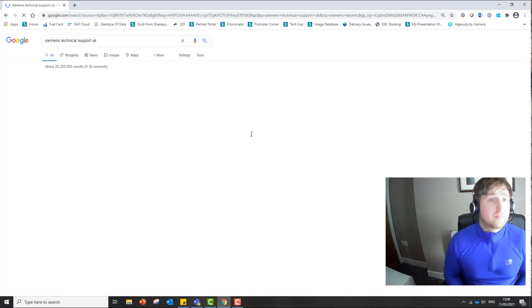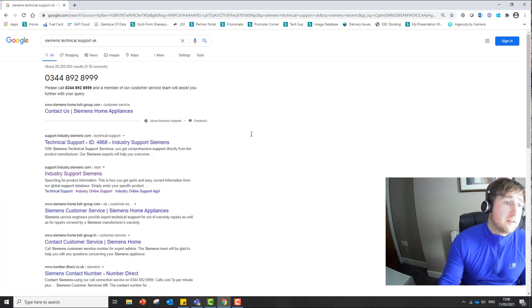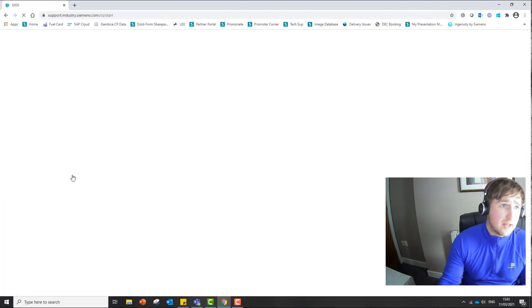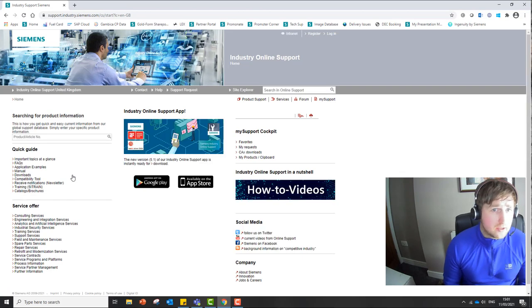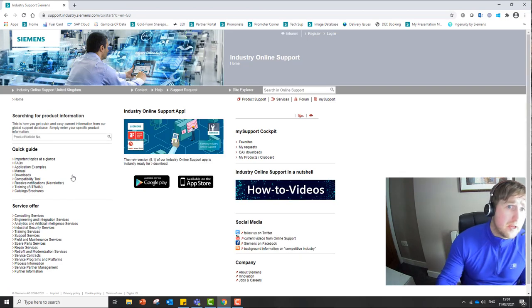So if we go into Google and type in Siemens Technical Support UK, and then you'll find the homepage, which is here, Industry Support Siemens. And if we just enter there, and once that's loaded up, we should see a search bar which is towards the top right hand corner of the screen.